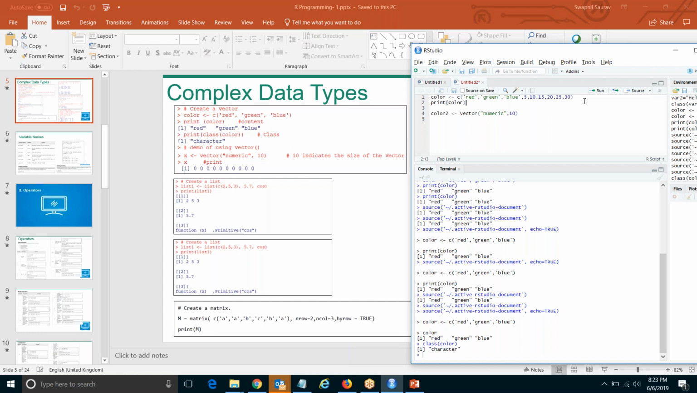Actually, the word is character. I keep calling it string, but most other languages call it string, so that just comes out. But the actual word in R is character. So even if you have one character, it all becomes character.